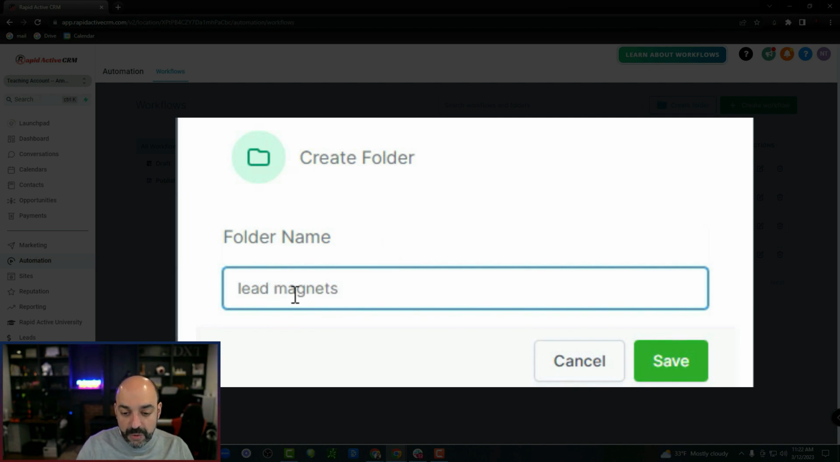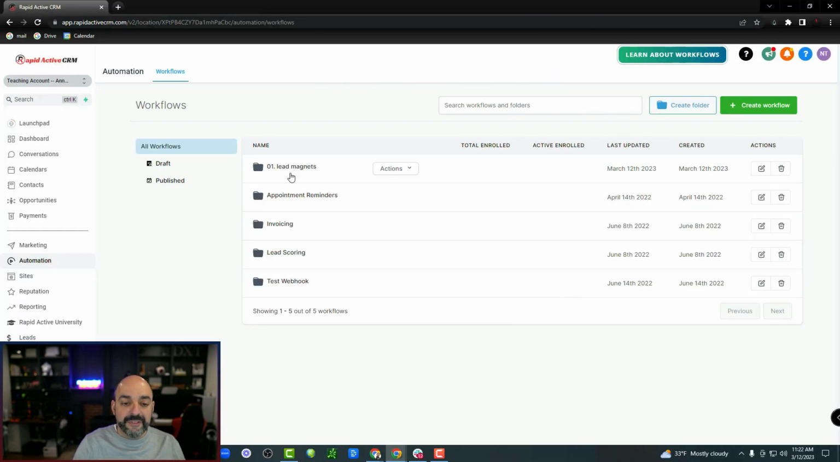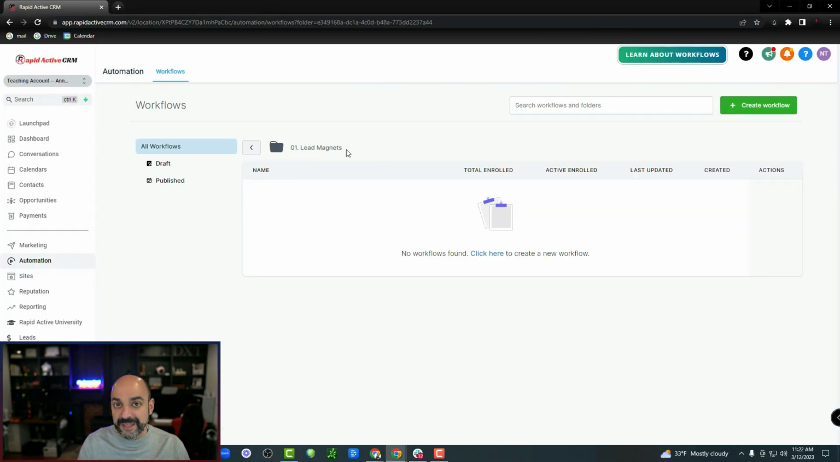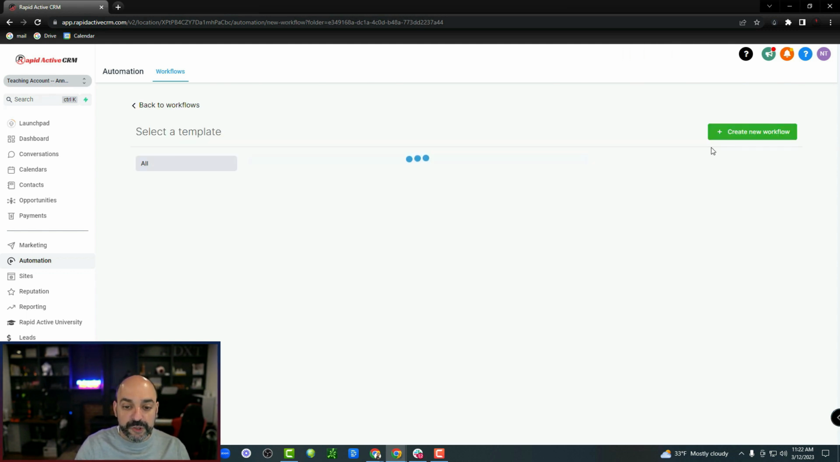You can number them, which is really smart. So for instance, we can do 0, 1 because lead magnets are usually the first step people take to get introduced to you. So I'm going to go ahead and hit save, and I'm planning on having more than one. That's why I label it lead magnets, not lead magnet. And I'm going to come over here and create my first workflow.